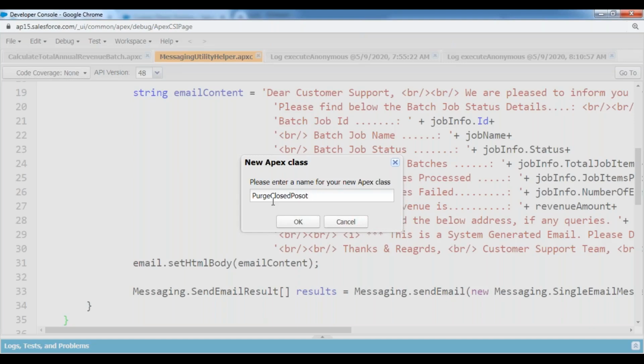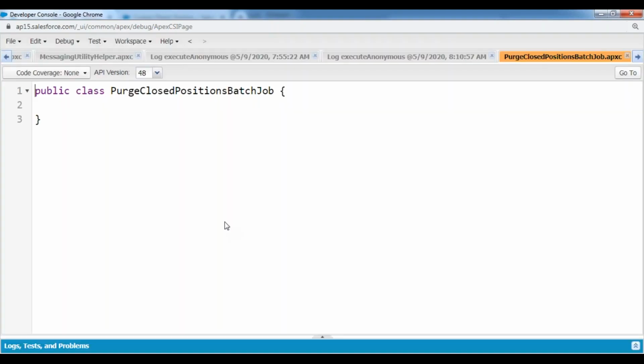Purge close the positions batch job. I'm indicating that purging is nothing but deleting. So now here, purge close the positions batch job. I'm creating a batch job with the name purge close the positions batch job.